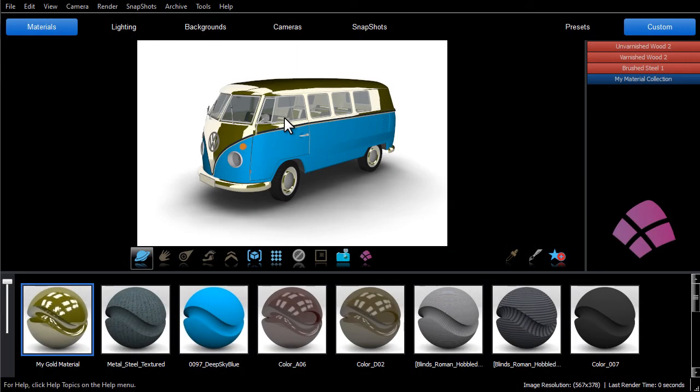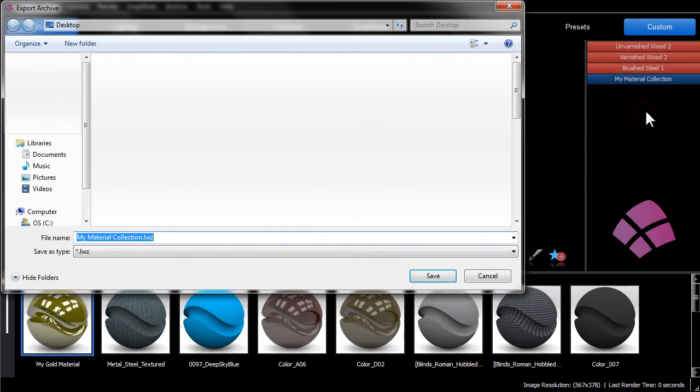When you have an archive ready to export, the process of creating the file is simple. Right-click onto the archive you want to export and select Export Archive. Give your archive a name, then click the Save button. You can now share this file with other Artisan users.